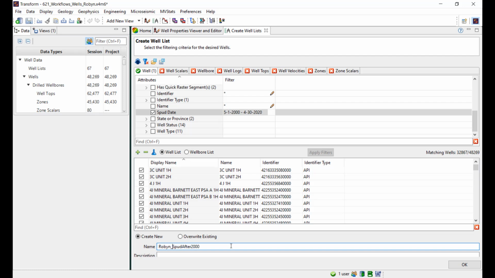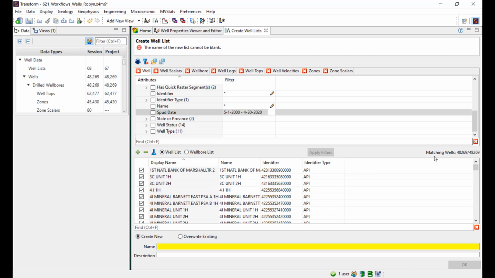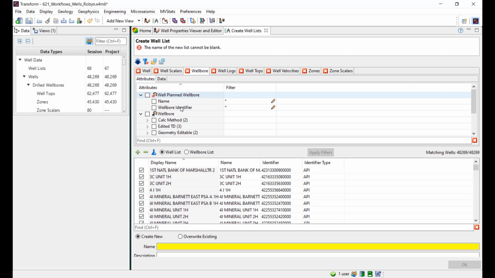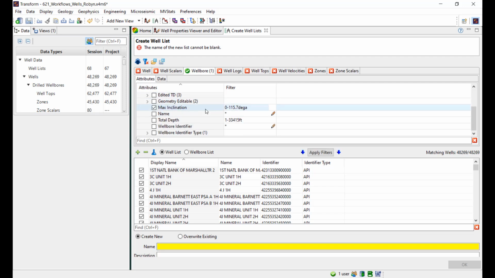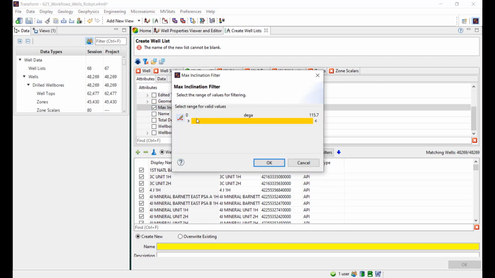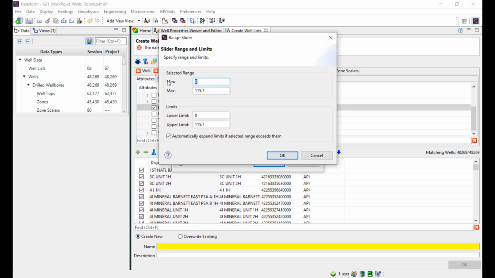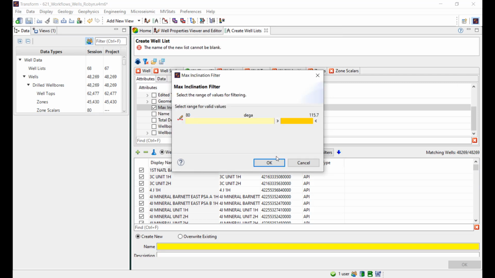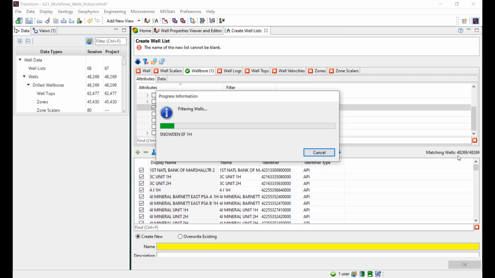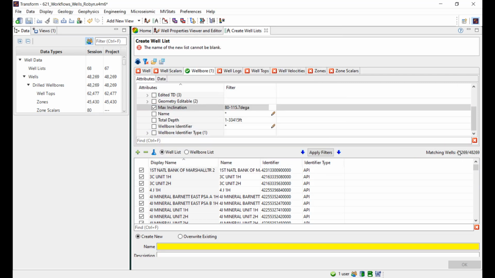Now let's start back over and easily clear the filter with this button at the top. We will move along to the Wellbore tab that houses all of the information about the deviation survey of the well. Let's make lists for horizontal wells and vertical wells. First, filter the max inclination attribute to be above 80 degrees. Making sure that the max inclination is checked, click Apply Filter, then give this list a name and click OK to save the list.